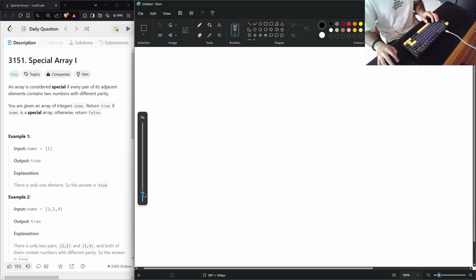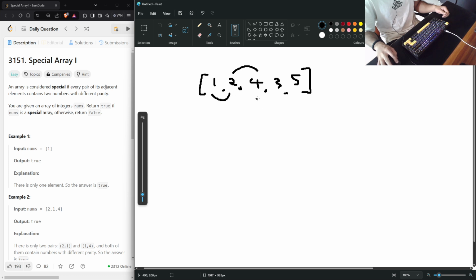So let's understand the question. In this question they have provided us with an array and it can have numbers either even or odd. So let's say we have an array of size 5, then it can have numbers like these, and we need to find if the array is special or not. And in the given question there is a special condition that makes the array special: every adjacent pair, as in like this is an adjacent pair, this is an adjacent pair, this is an adjacent pair, and this is an adjacent pair, every adjacent pair should have different parity.